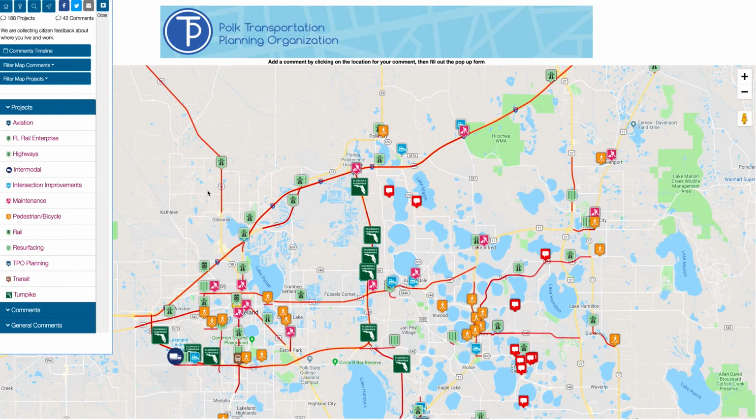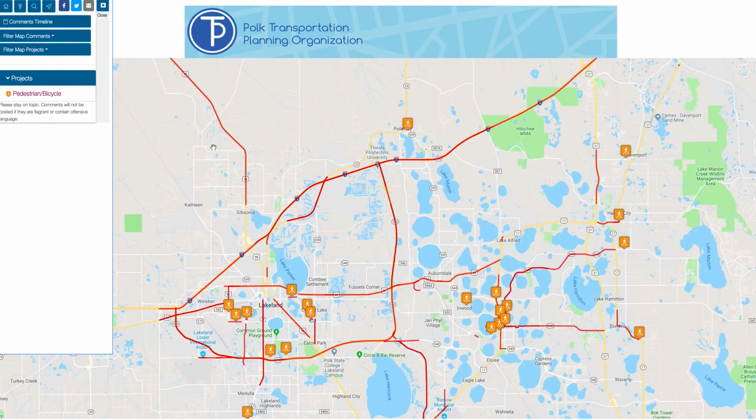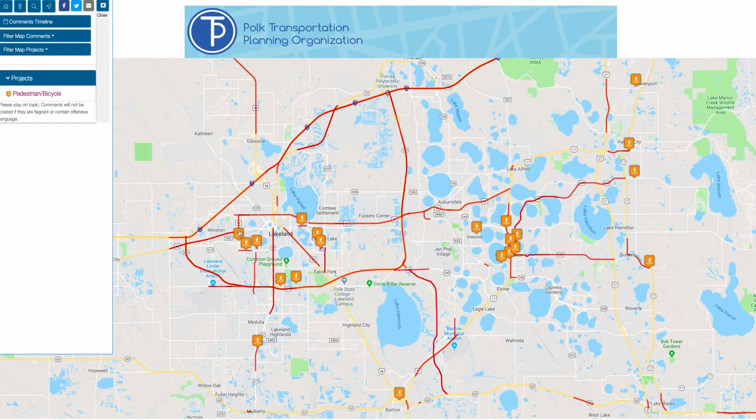So this example is a TIP, and we have all of our transportation projects in here, and then we have a couple of filters. So we can filter the map based on a project type, which enables us to maybe just see pedestrian bicycle projects. So let's try that. Okay, so now we can see just our bike ped projects.